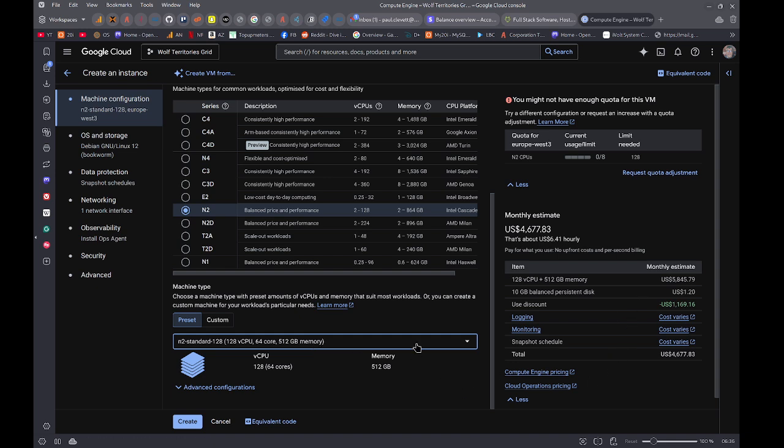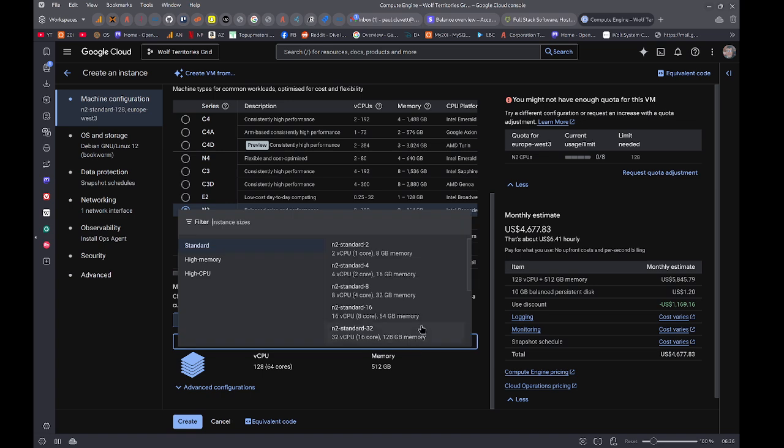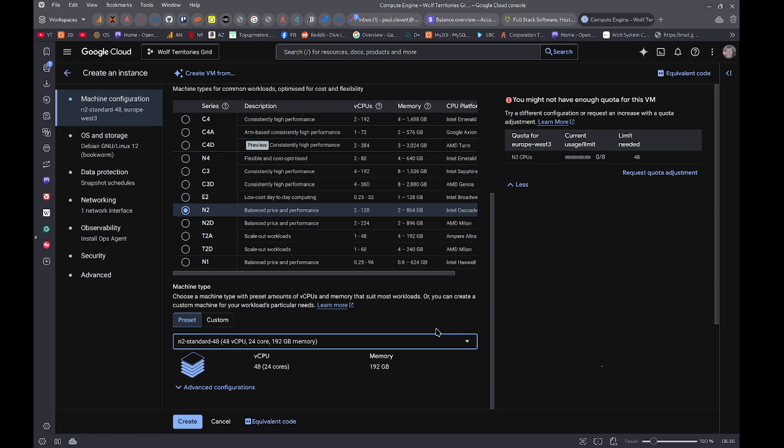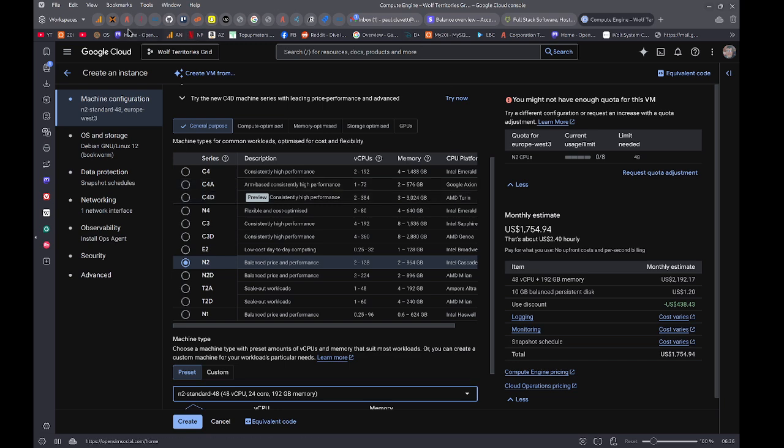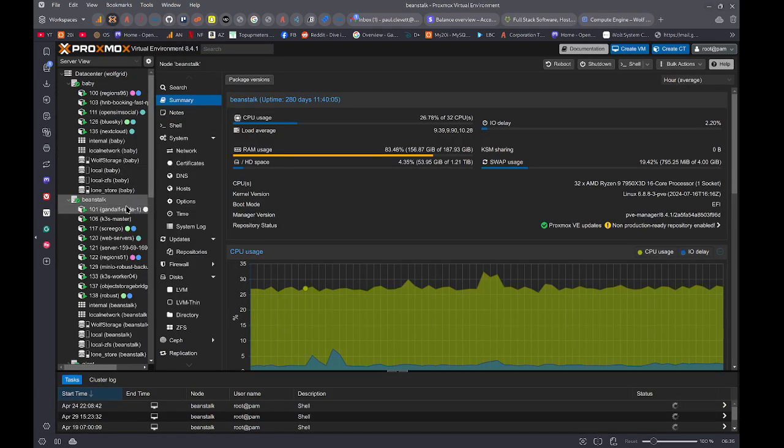Okay, let's try and match it a bit more. So let's go. They haven't. Oh, hang on. Here we go. 48 CPUs, 24 cores, and that's coming in at 2,000 a month. So my one server, my little beanstalk, at 16 cores. And remember that this isn't a VM as well. This is bare metal. So we're getting all the resources on this server.